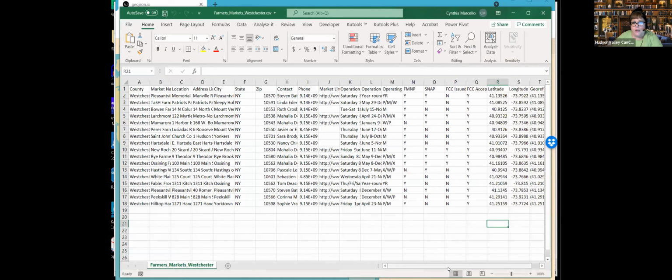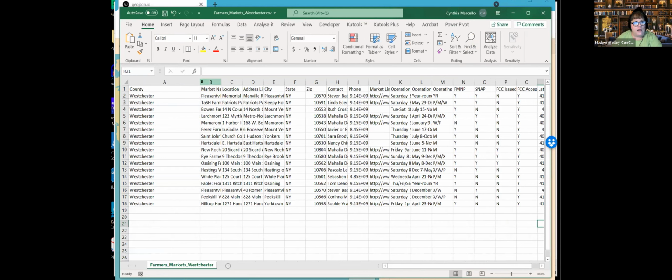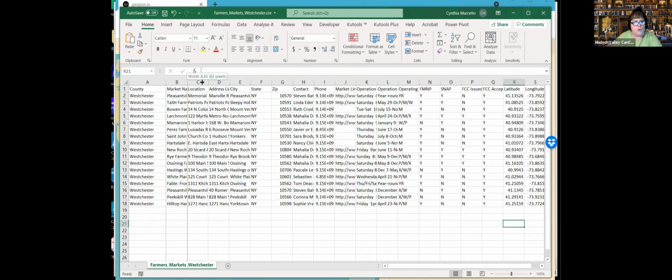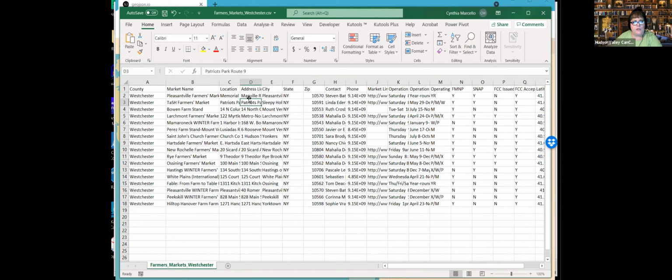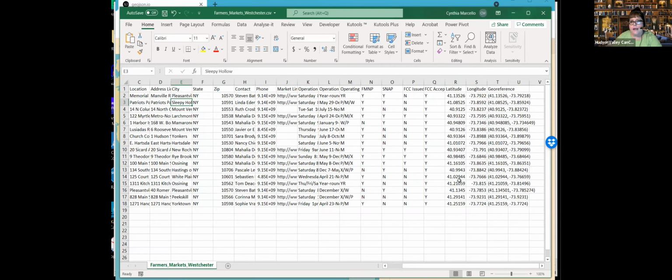Here's my data set, and this represents a variety of different farmers markets in the county of Westchester. You can see the market name, the location, the address, the city, the state, the zip, the contact information, and so on. If you go to the right-hand side, you've got latitude, longitude, and a geo-reference, which again is a concatenation of the latitude and longitude with a comma in between them and wrapped with parentheses. So these are things that the website that we're going to be looking at can perceive.